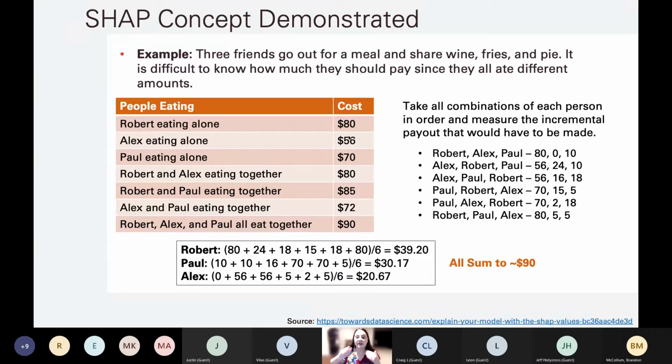Then if you go and look at Alex, who's 56, so you added Robert to the party, looking at his contribution, if you look at Robert and Alex together, it would be 80. So it was an additional $24 to add on Robert. And then looking at all three, when you add Paul, it was an additional 10. So you basically look at when somebody's added, how many additional dollars are added in by that one person.